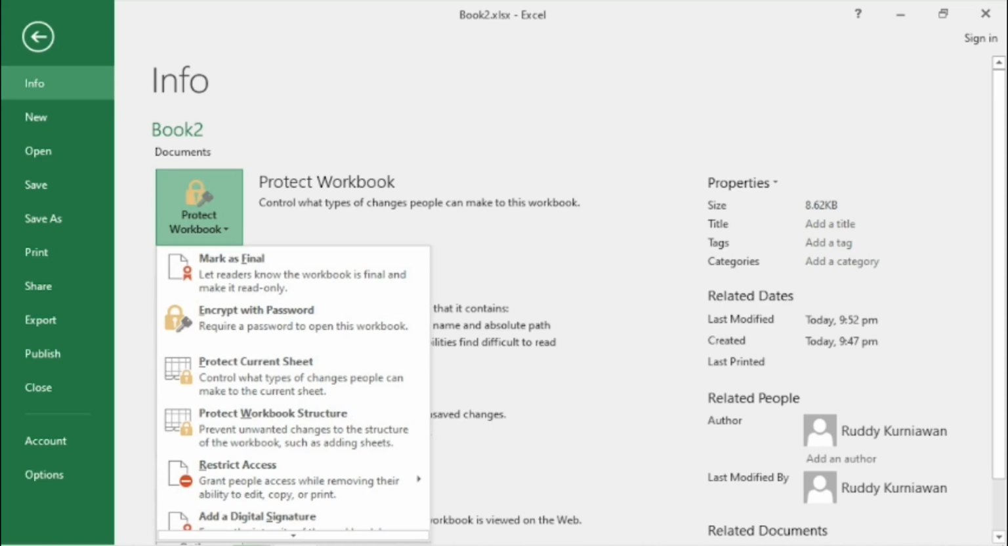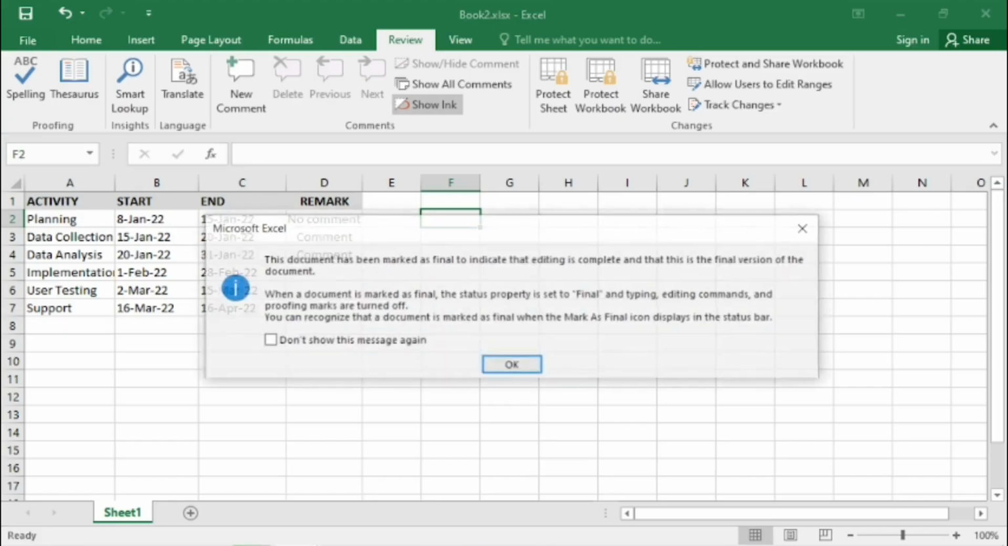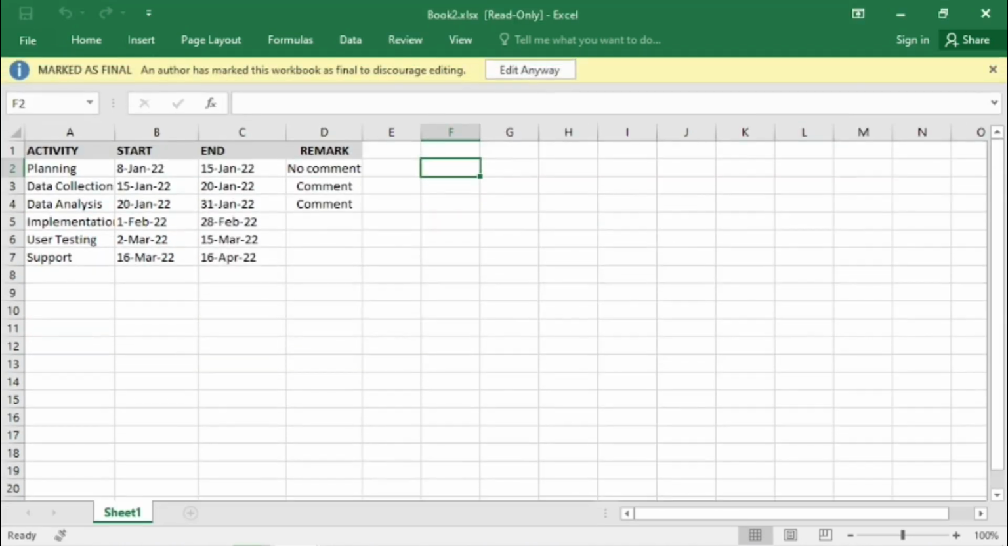In the drop-down menu, we will select Mark as Final. On the dialog box, click OK to confirm. On the other dialog box, click OK again to confirm. Marking an Excel document as final will discourage others from editing the workbook. Marking a workbook as final will not prevent others from making changes.